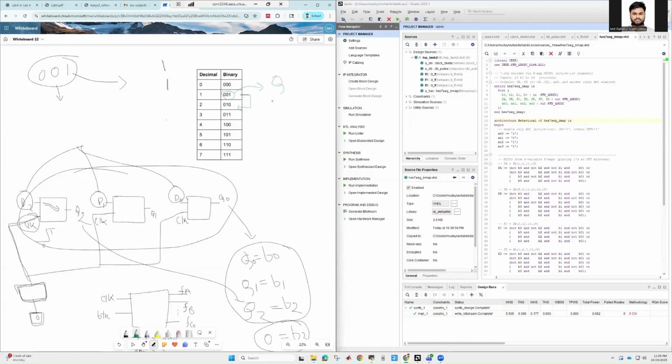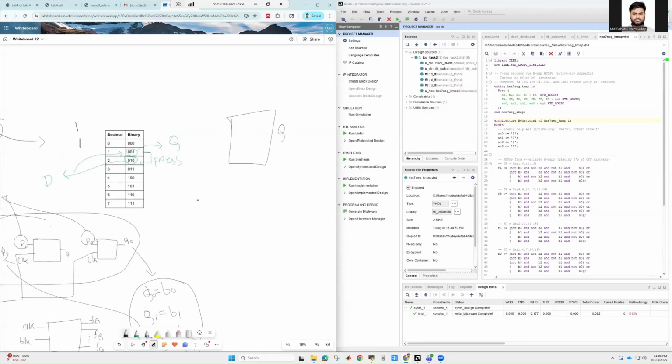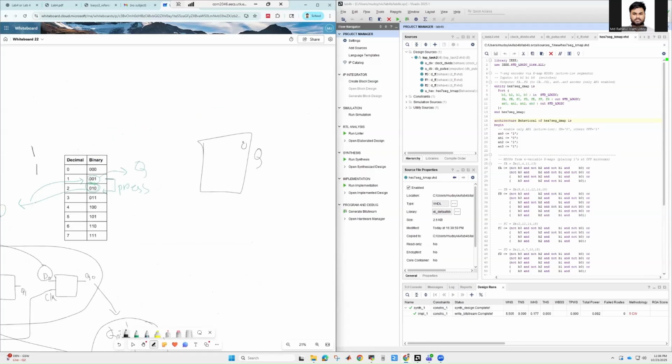Let me write this Q. If we can keep the next value of Q in the D, then what happens? Then if a press takes place on the push button, the D should go to the Q, right? So let me draw this. I'm just trying to use these three flip-flops in a single box. So this is the Q value. Q is 0, 0, 1.